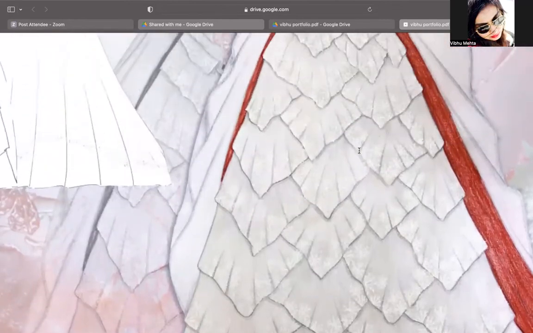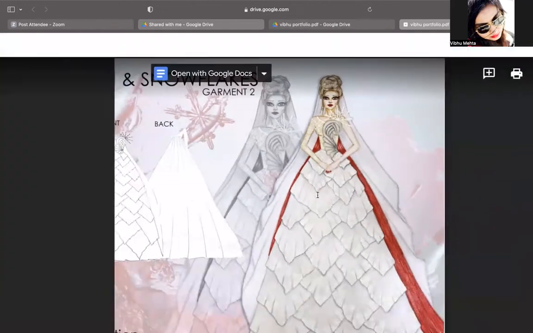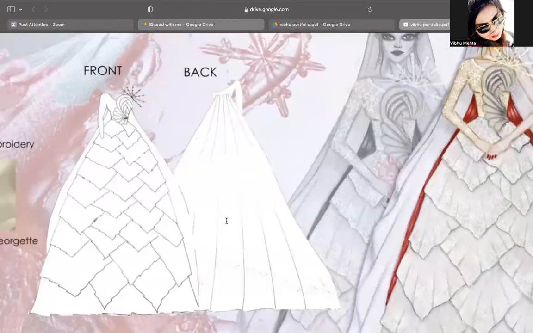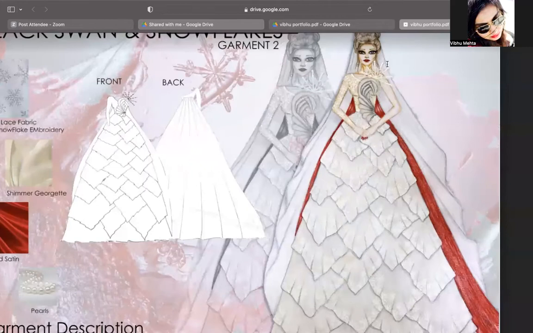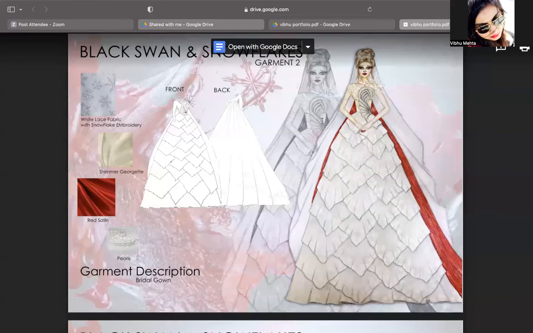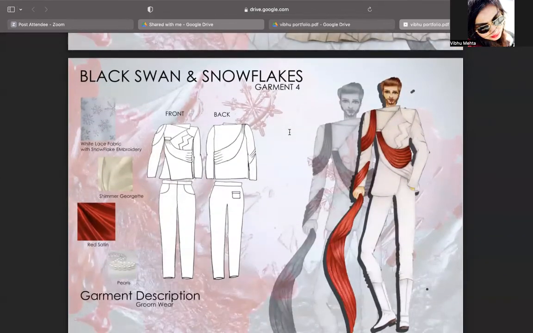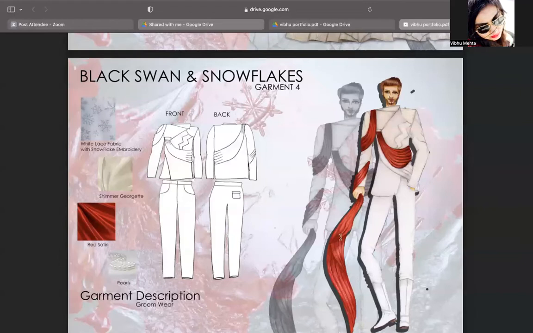Okay, so this and then this. I had a cape kind of look to it. This was the front and there was a snowflake here. You can see there was a snowflake. Then this looked very horrendous, but still, this was the male outfit. I wanted to have some drapes in red.